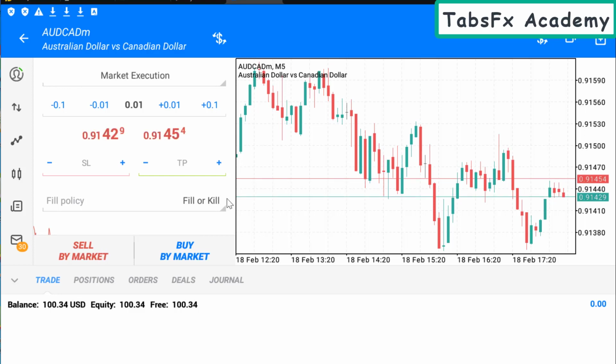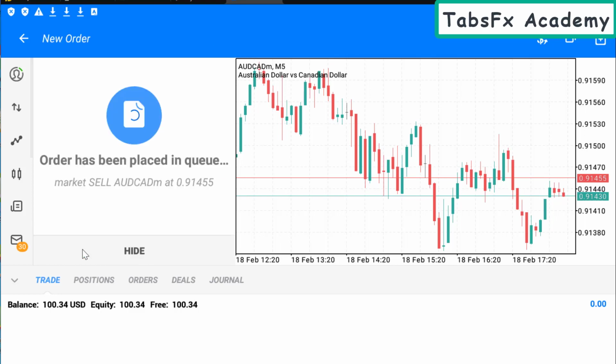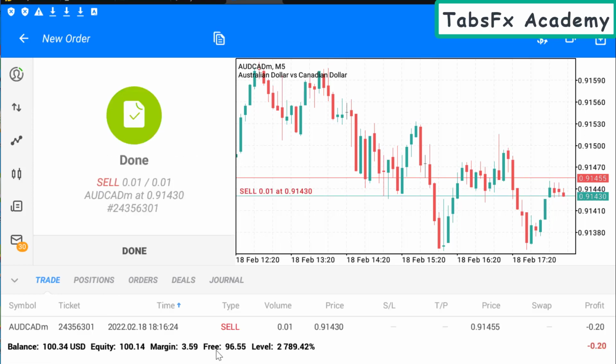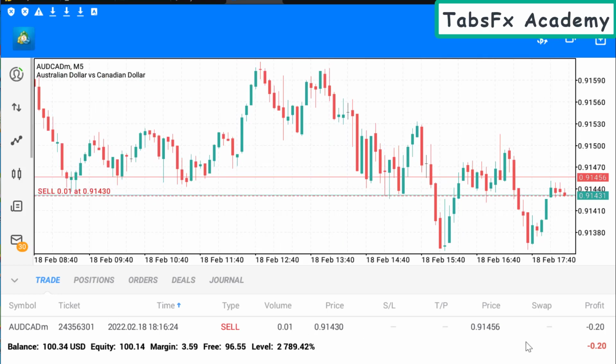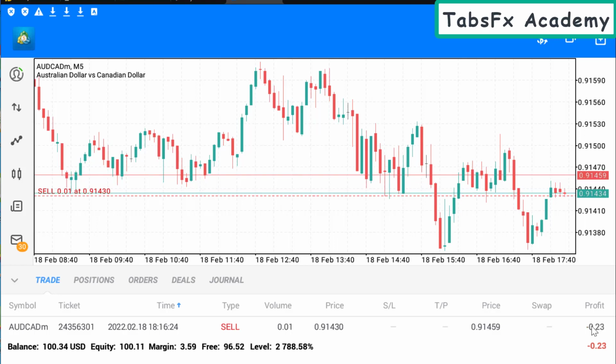So once you've sold, your trade will be shown at the bottom here. So this is your trade. You've taken the trade now. Now the figures will be changing. This figure here will be changing. This is the profit or loss. We call this one a floating profit or loss. In case it is a negative, then you're in losses. If it is a positive, then you are in profits.